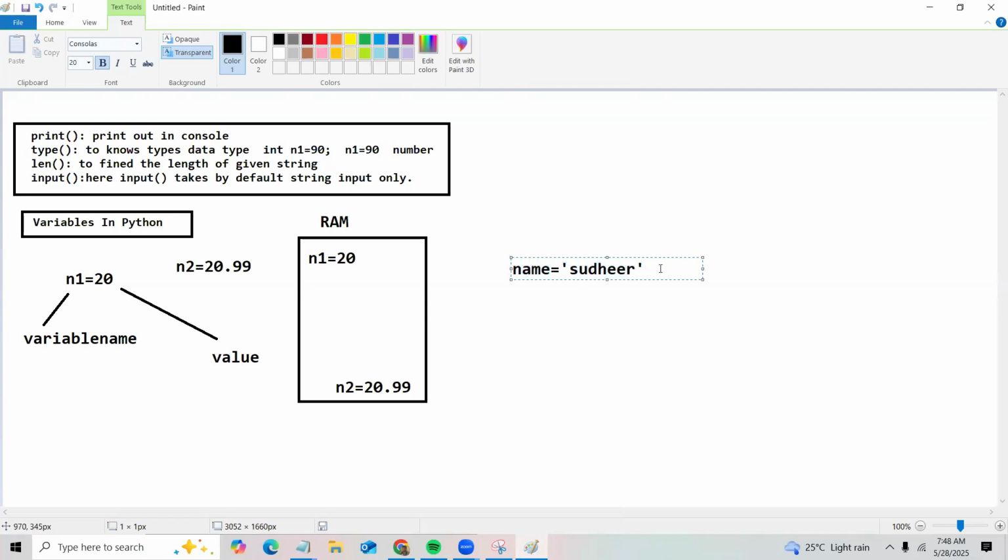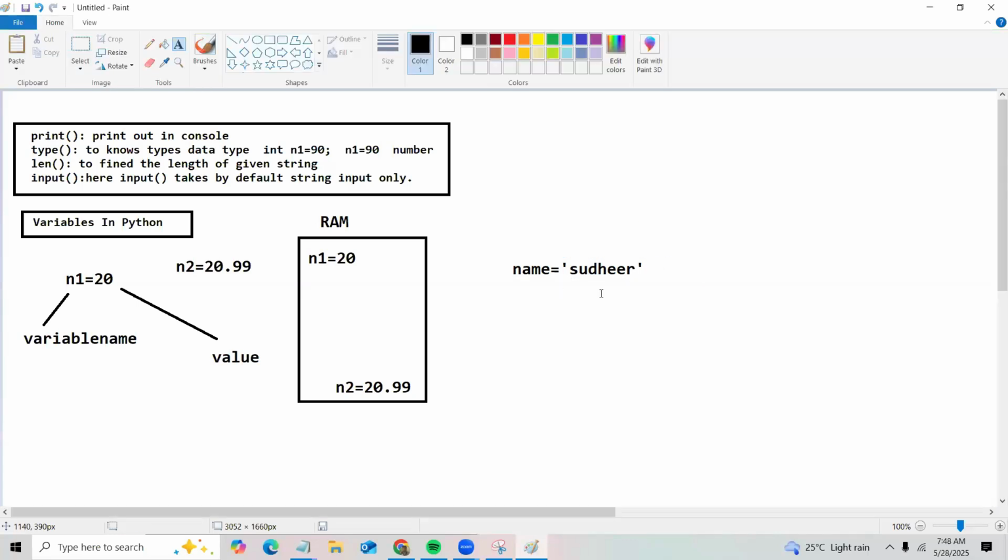Where can I find Sudhir, and where is Sudhir located? Our variable name will tell us. With the name, I identify the location. In the same way, when you store any data in your program, every piece of data has one unique location, called a memory location. How do we identify it? By using the variable name.